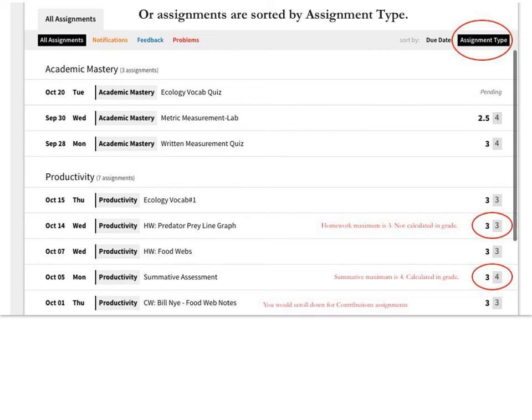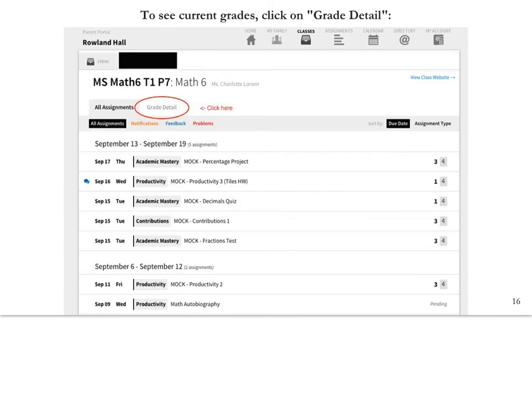You can see homework has a maximum value of 3, whereas a summative assessment has a maximum value of 4, both in the shaded gray boxes. Please remember these scores are not percentages, but simply demarcations of the levels. From the assignment page, to get to the grade detail page, click here. The grade detail will be available in the afternoon of Monday, October 19th.